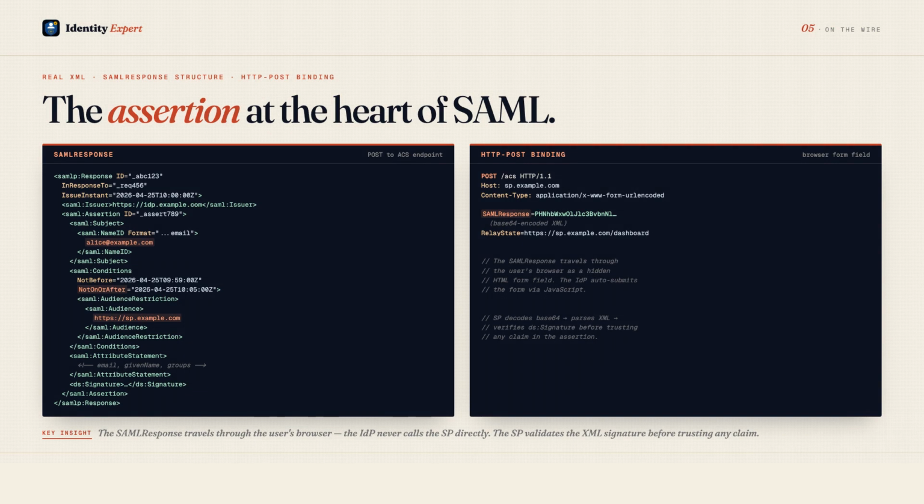At the outermost level is the response element, carrying an ID attribute, the IssueInstant timestamp, and an InResponseTo value that echoes back the AuthnRequest ID. This is what prevents replay. Inside response is a status element confirming success and then the assertion itself. The assertion has its own ID and IssueInstant. It carries an issuer element naming the IdP's entity ID.